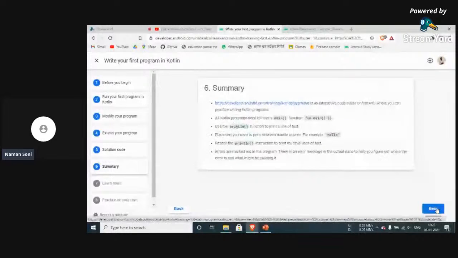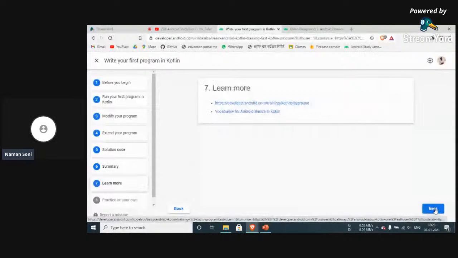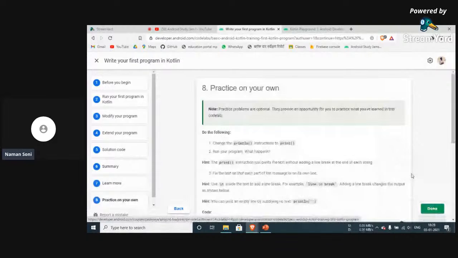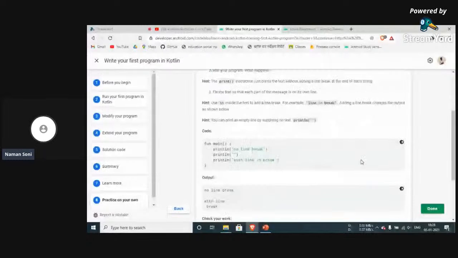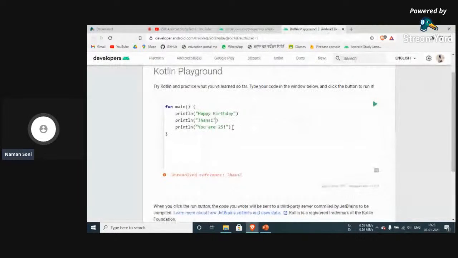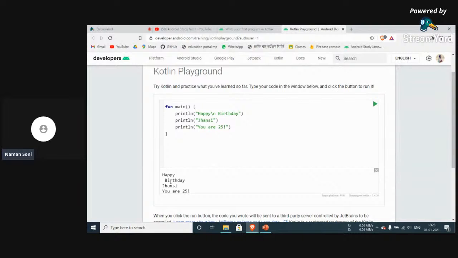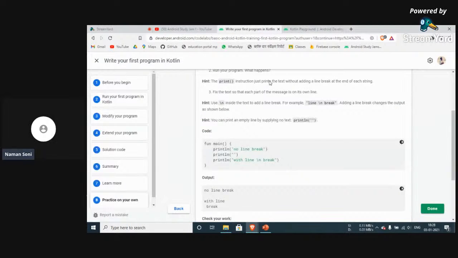This is very simple. Practice on your own. Now I would like to tell you about one more thing, which is backslash n, meaning new line or line break. How to insert a line break? If we write backslash n in between happy and birthday, then happy and birthday will be on two different lines, like this: happy birthday.